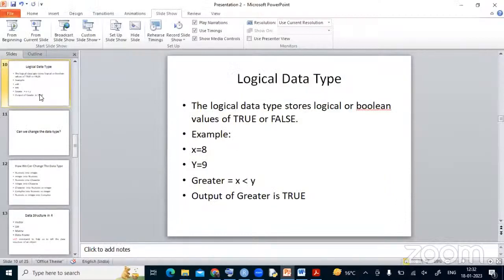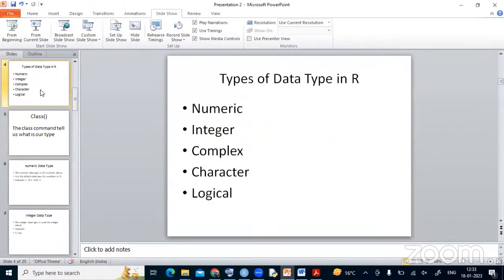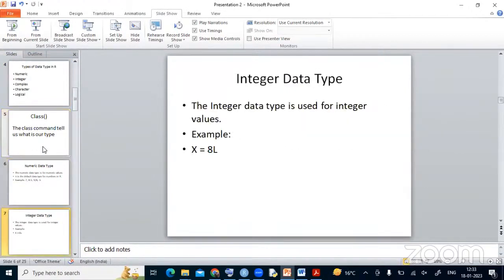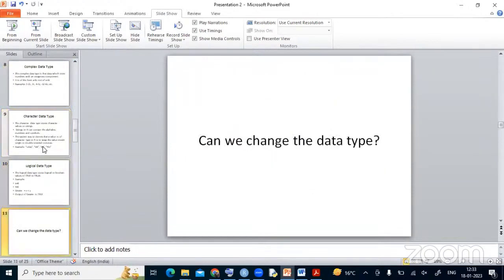Okay. So if someone asks you what are the data types, there are 5 types of data in R. One is numeric, next is integer, next is complex, next is character, and next is logical. Now, a very obvious question comes to my mind: can we change the data type? Please tell me, can we change the data type?